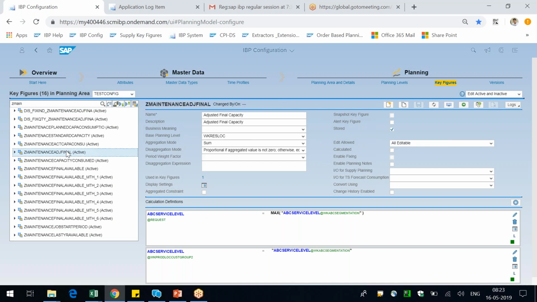This is the one. No, not this. Yeah, this is the one. So I'm saying if my maintenance final is null. Oh no, what I've done. This is wrong. This is wrong. This is totally wrong.